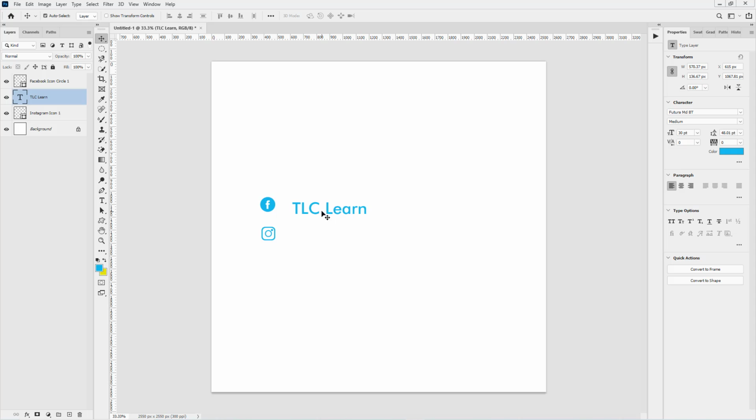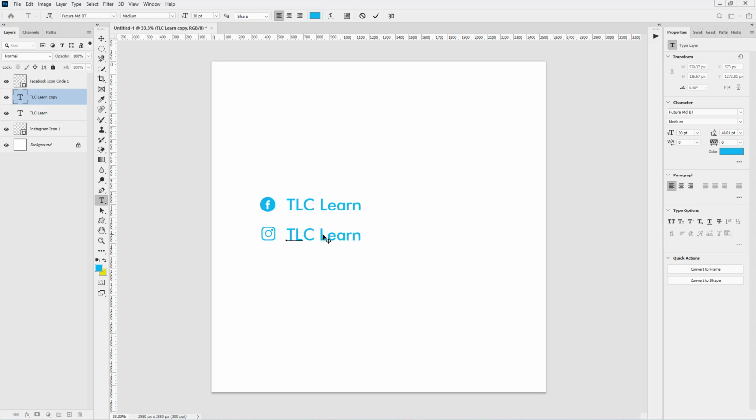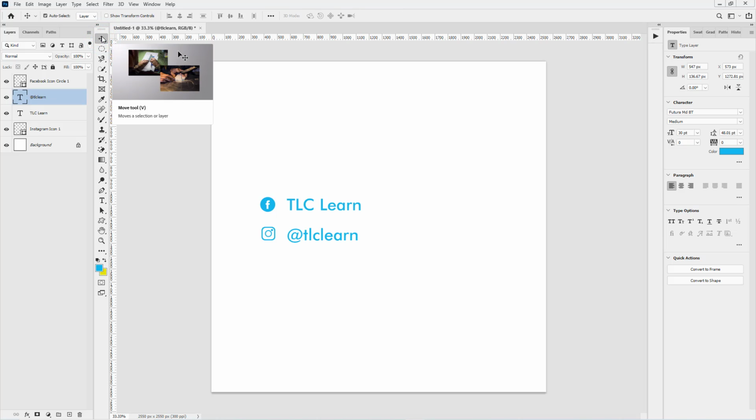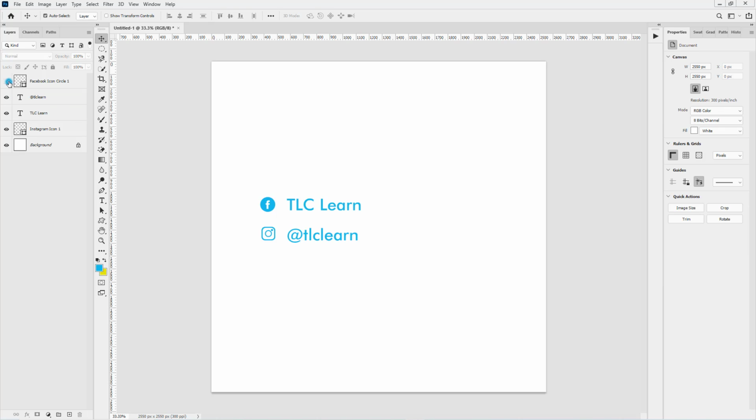Now we're trying to duplicate it right now. So hold Alt on your keyboard and just duplicate right there. Good, just so we can retain the font size and everything. So TLC Learn, Facebook and Instagram right there. So you see there we have created custom shapes, and in the next moment we're going to define how to export it, our custom shape.